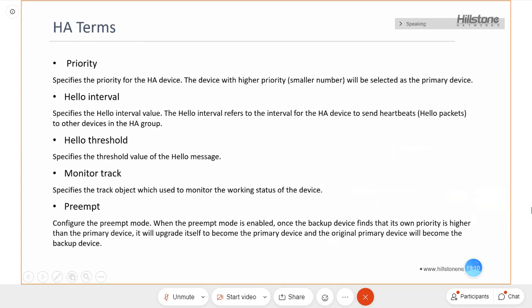When you're configuring the HA between two devices, you need to understand some of the parameters. The first one is the priority. Priority is what we use to decide the priority of the two devices in HA. The one with the smaller number will have higher priority, and this one will be promoted as the master device.